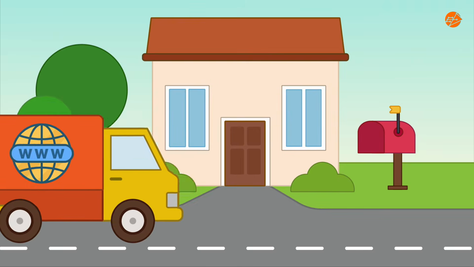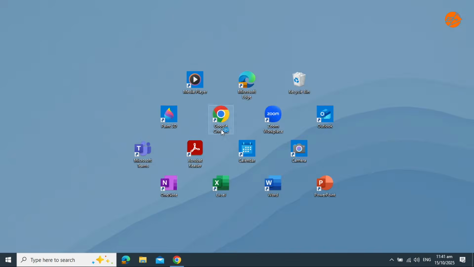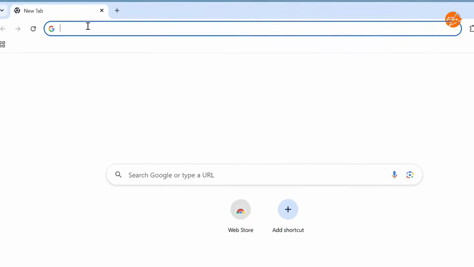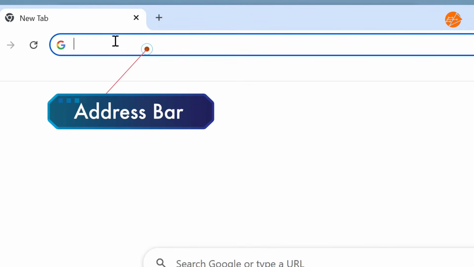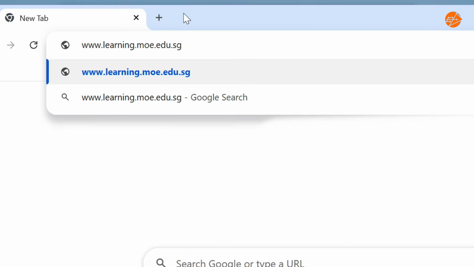Now, let's learn how to visit one of these digital houses. On the internet, we call it a website. To visit a website, you need to type in an address in the address bar. Once you are done, click Enter or tap Go.